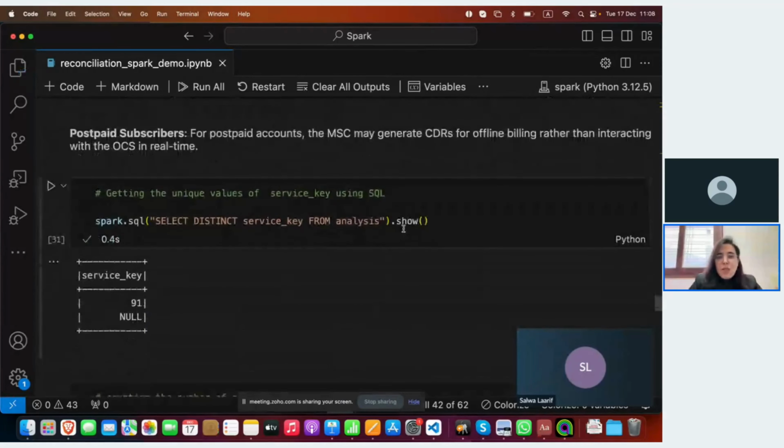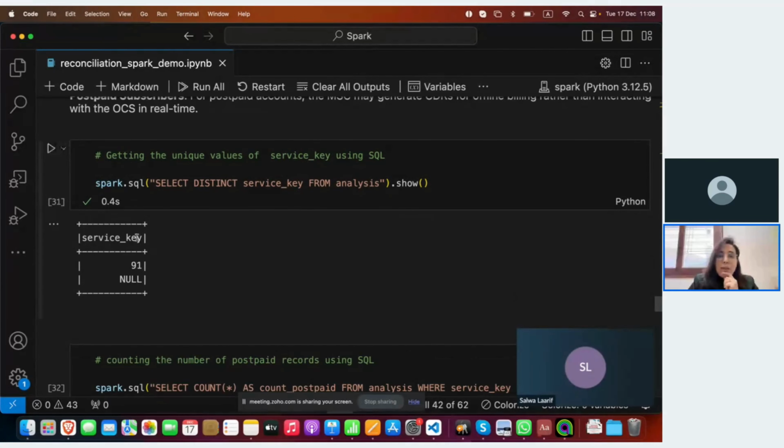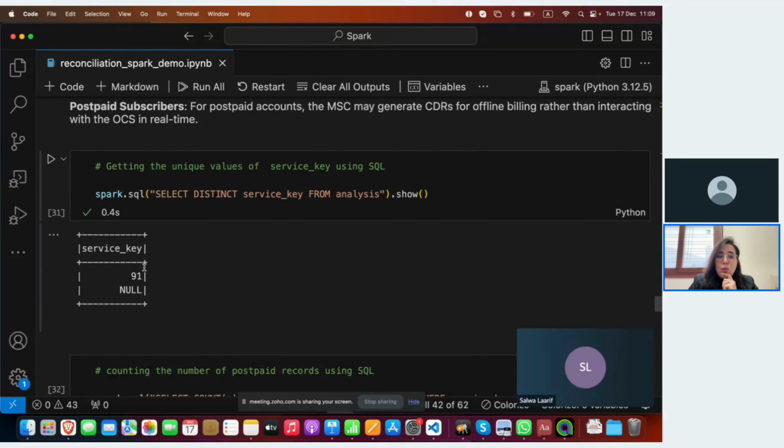Another challenge that we find with the data is that there are also some records that do not pass through the OCS, for example, the postpaid subscribers. In this case, we won't have it on the OCS, but we will find it on the MSC. Here, the service key shows us the type of subscribers we have. Here we have two keys. Actually, 91 is for prepaid accounts and the null one is for postpaid.